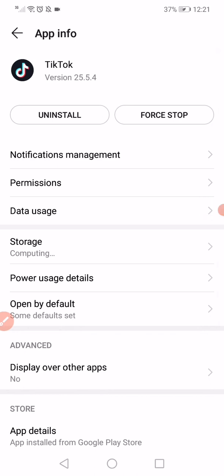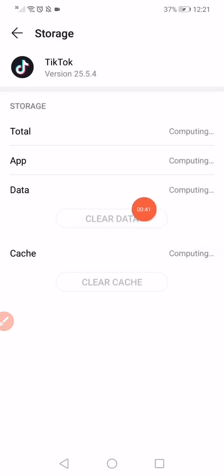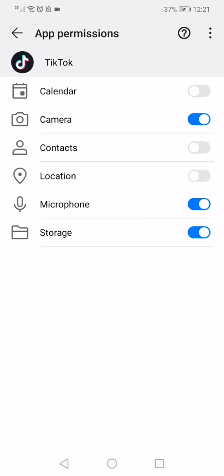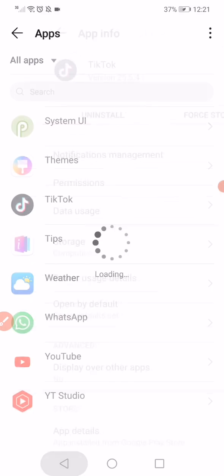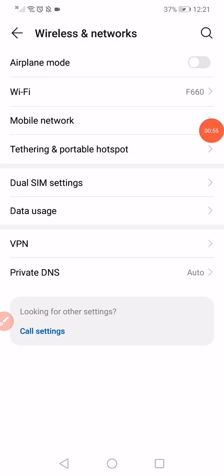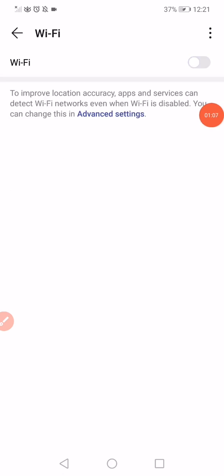All you want to do on this page is click on this option and then go here to the storage, click on clear data and clear cache, go back, click on the permissions, and make sure that all the permissions here are enabled. Now go back to the settings on your phone, click on wireless and networks, enable the airplane mode for 15 seconds and disable it after that, and then go to the Wi-Fi and do the same thing, disable it and enable it.